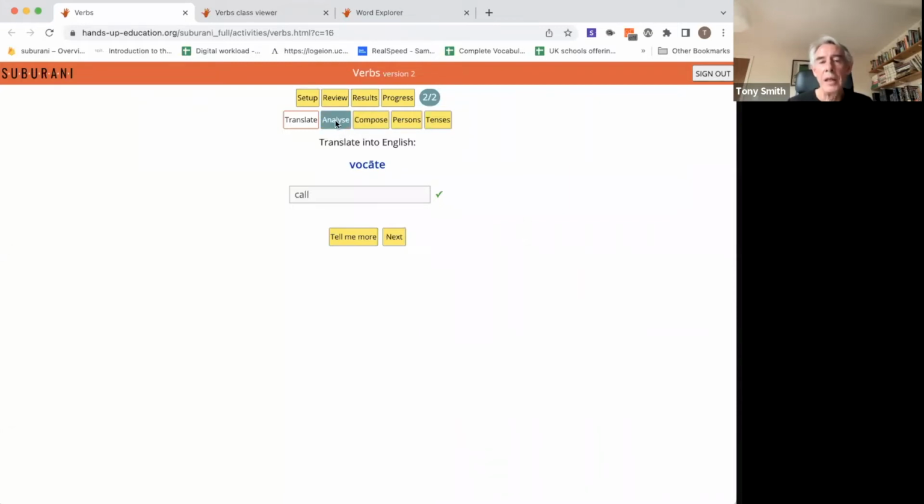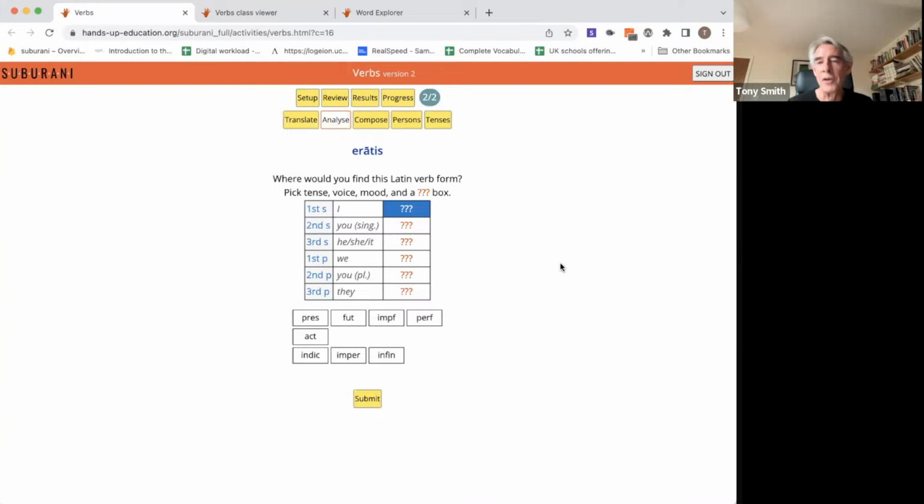Now, if we go on to the analyze, this is very different. This is much more formal. It's sort of like, can you parse the word? And it's asking you to choose the right tense, the right voice, and the right mood. Well, it does use those words there. Some teachers might not want to get their students doing this because they may not have talked about moods and voices and things like that. But quite a lot of teachers do, and quite a lot of teachers like this kind of formal, very precise approach.